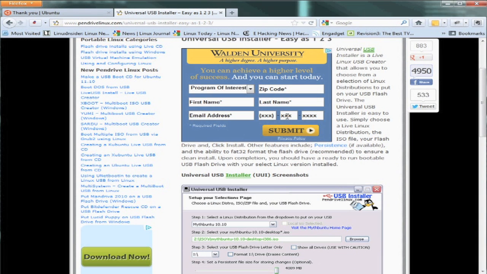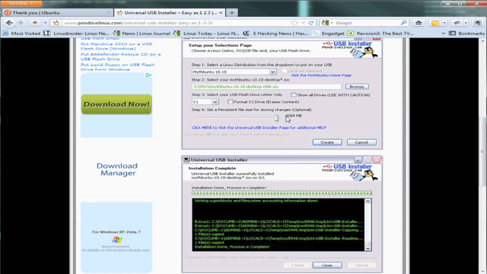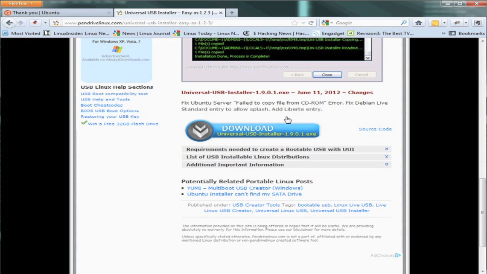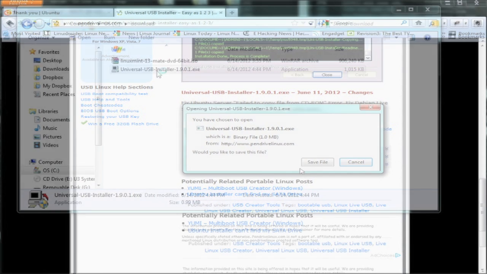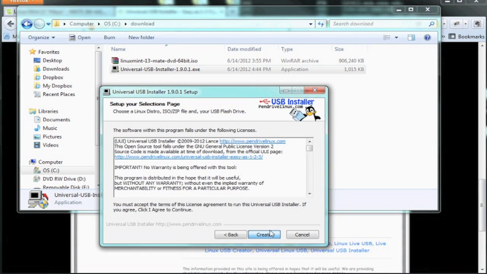Now we're going to download the Universal USB Installer. This will allow us to convert a USB device into a bootable USB device with any operating system ISO we select. So we're going to download the latest release. The reason for this is so I have the latest listing of all the Linux distributions. Let's go ahead and run that.